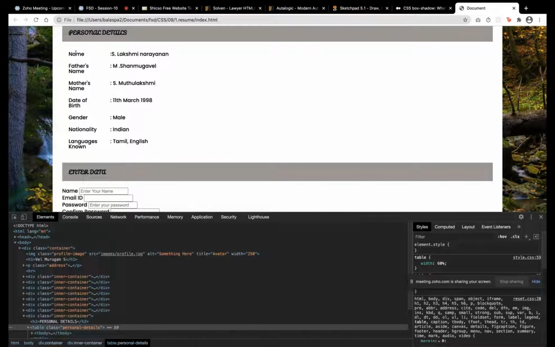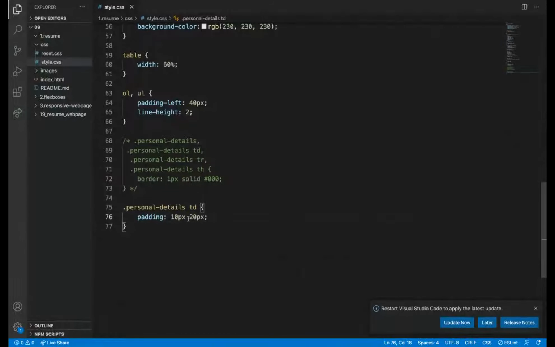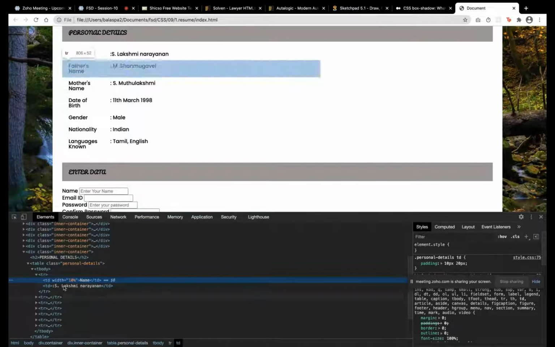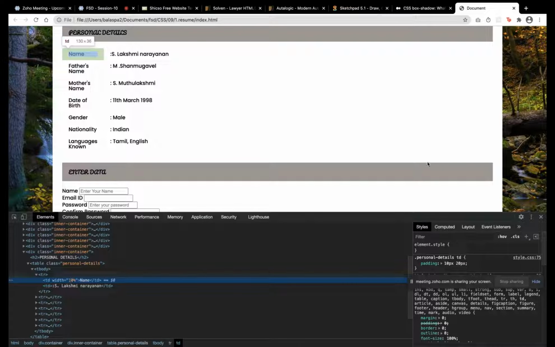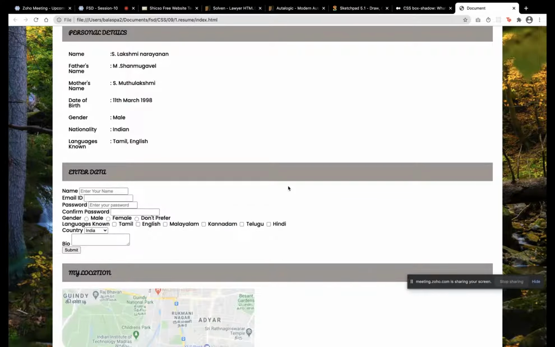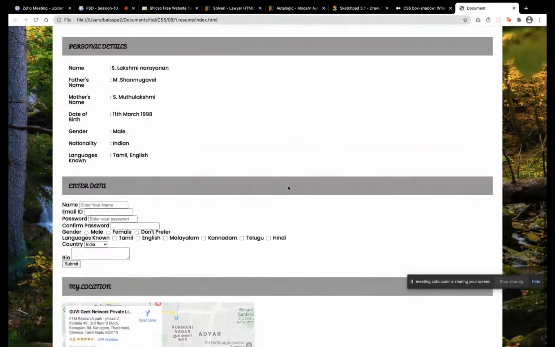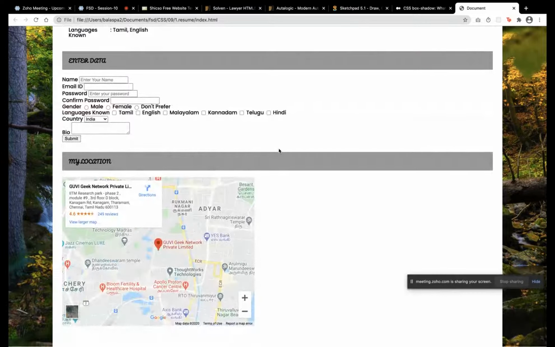So this will be reduced. The top and bottom padding value is reduced, and left and right it is maintaining 20 pixel. If you hover over it, 20 pixel, and top and bottom 10 pixel. So yeah, this also looks good. So we'll move on to the next section.